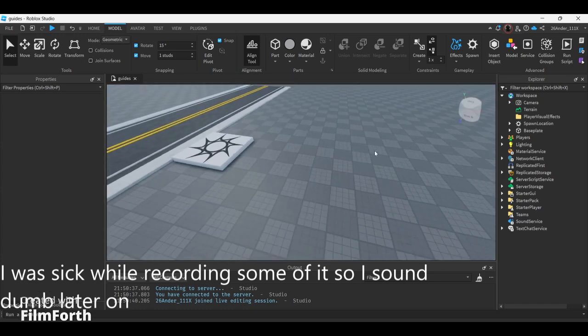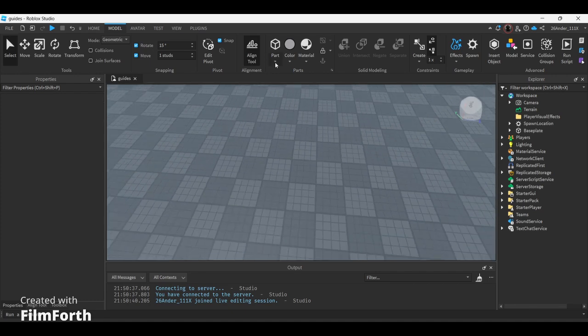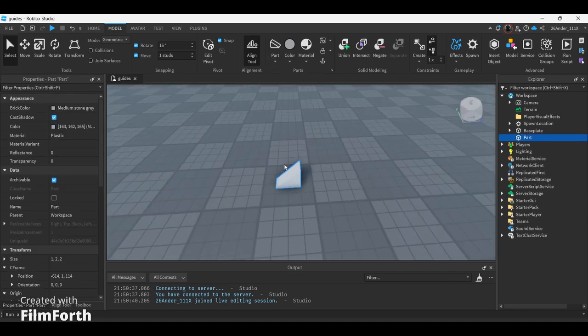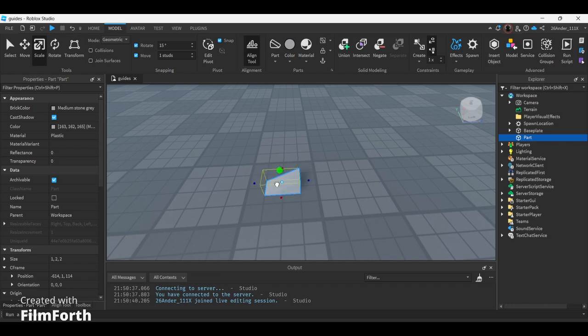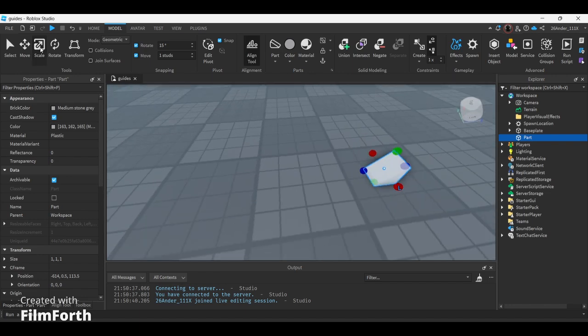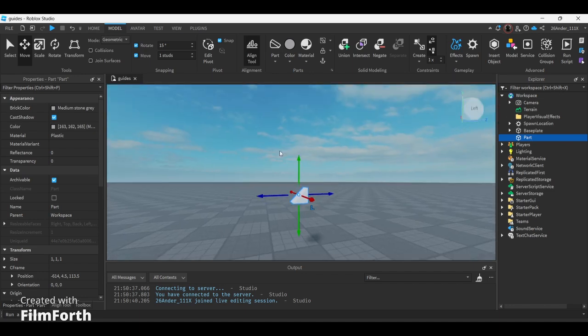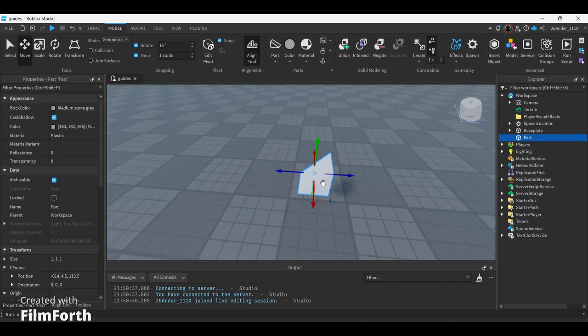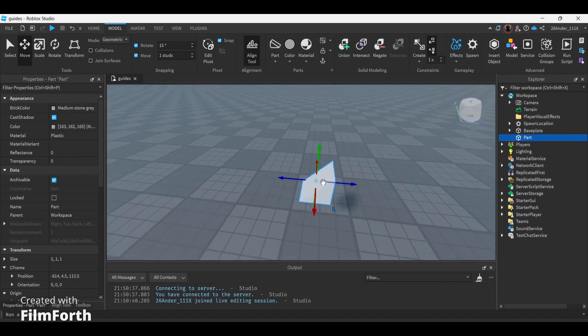Today I'm going to show you how to make some quick impact frames. The easy way is to just make a GUI, but I'll show you a way to make more flexible impact frames. First you want to make a wedge, and the reason I make a wedge is so I know what the front of the wedge is. This will represent our camera.